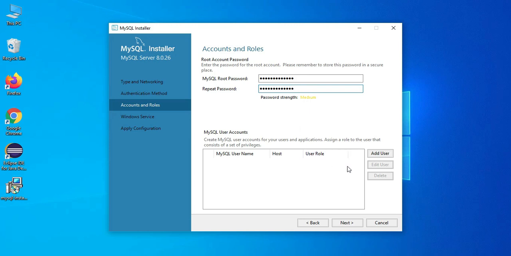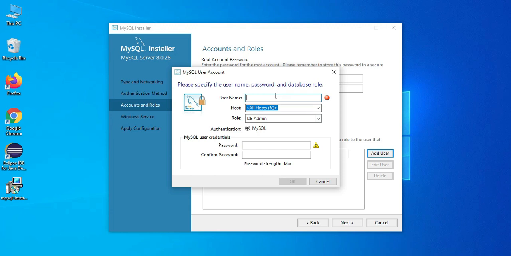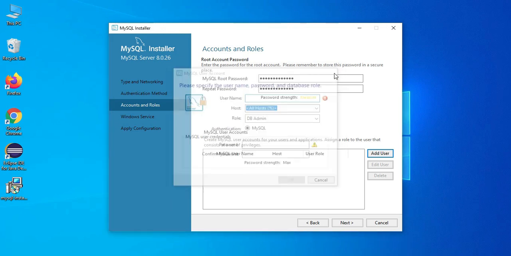And here is where you can add the users if you want. So one user is a root user. After that, if you want to use any other user, you can do that. Just you need to click on add user button and enter the username and the password for that user. And remember username and password. So whenever you want to log in with this username and password, you can log in, if you don't want to use root username and password.